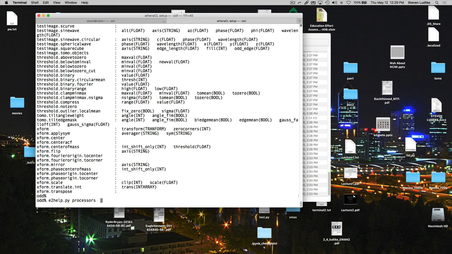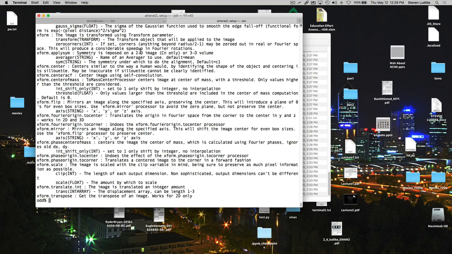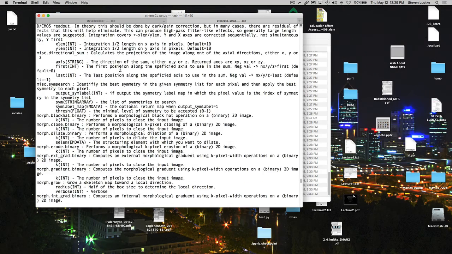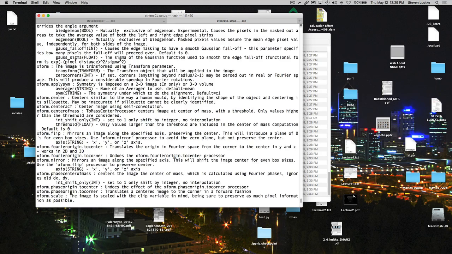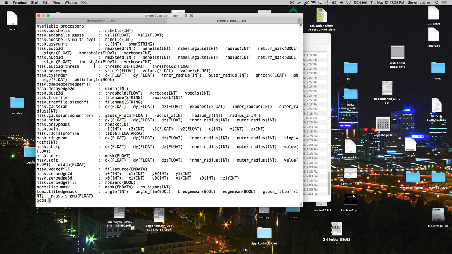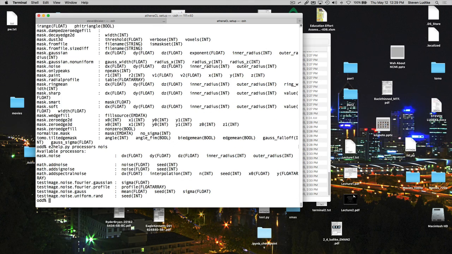If I do that again and I add a -v2, or v1 would work too, it will then give me a verbose list of all of the processors. If I'm looking specifically for a subcategory of processors, I could say e2help.py processors, say mask, and then it will just give me a list of all of the mask operations, which will help reuse things. For those of you who are familiar with Unix, that works just like grep on the command line, basically. So I could say anything that's part of the name. So I could say, for example, noise, and it will return anything that has noise in its name.